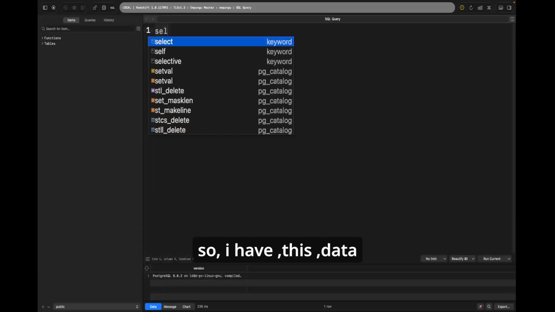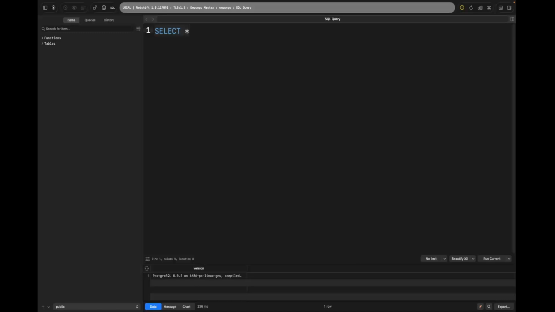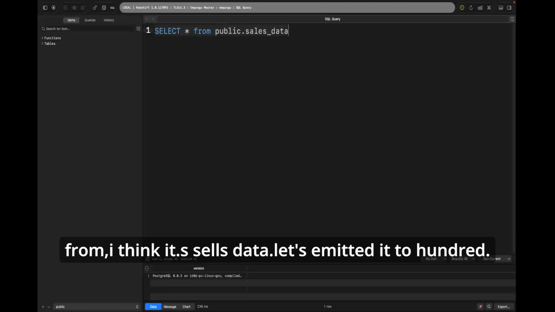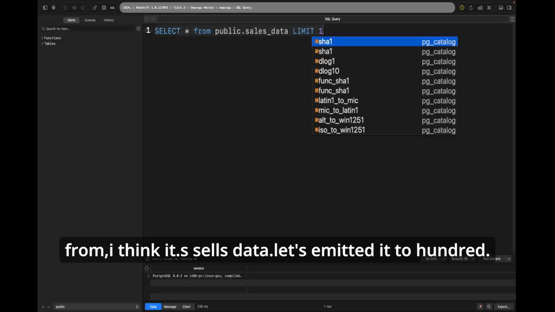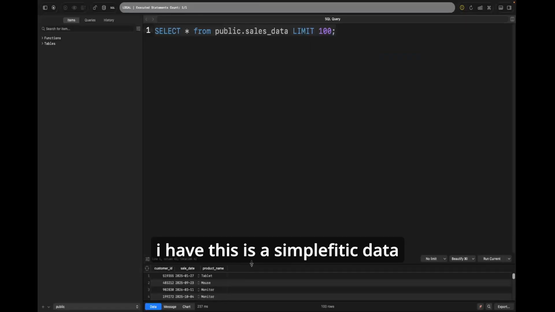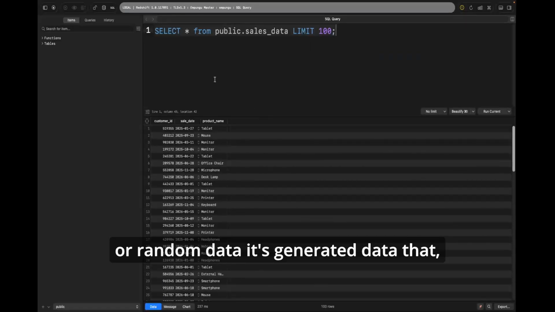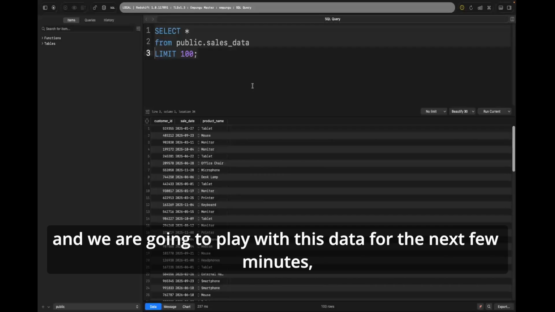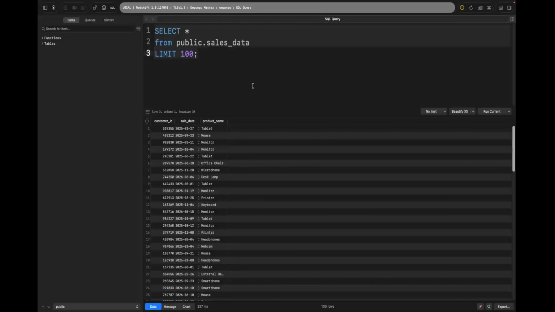So I have this data. Select star from, I think it is sales data. Let's limit it to 100. This is synthetic data or random data. It's generated data that I imported into this cluster, and we are going to play with this data for the next few minutes, and hopefully you're going to learn something.